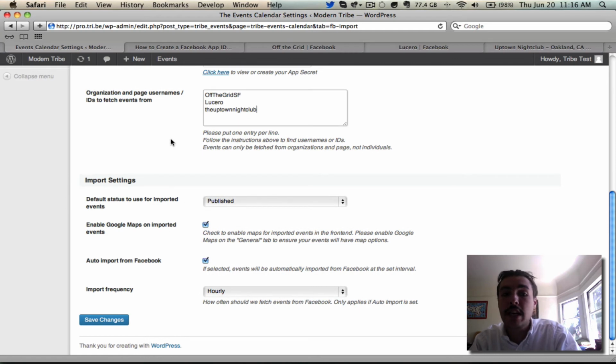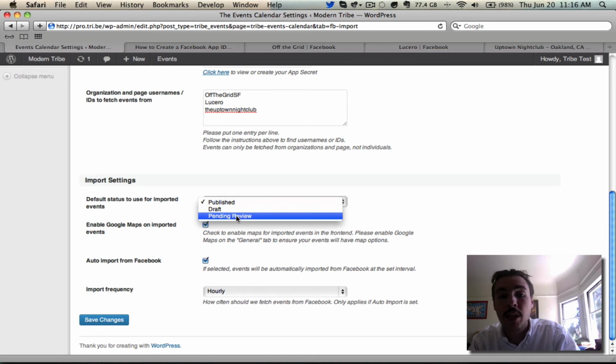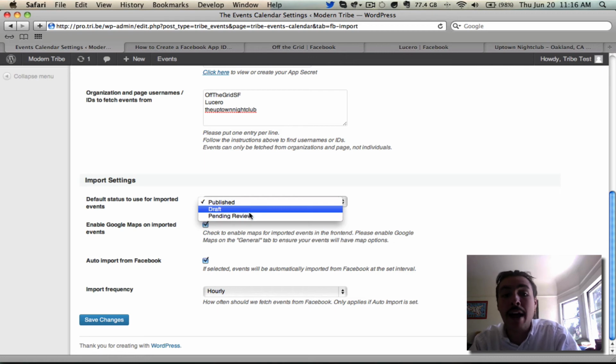Then we get down into the import settings, which is where we decide, okay, as events are imported, what do we do with them? The default status to use for imported events lets you say, do I want them to be published automatically? Do I want to have them go to draft, or do I want to have them go to pending review? If you want to have any administrative oversight or control over this, it's probably good to go with draft or pending review, at least to start, because published means it's just going to automatically go live.